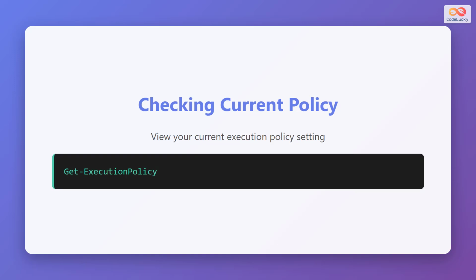Before making any changes, it is important to check your current execution policy setting. To do this, open PowerShell and run the command Get-ExecutionPolicy. This command will display your current policy level, which is likely set to Restricted if you have never changed it before. Knowing your current setting helps you understand what permissions you currently have for running scripts.